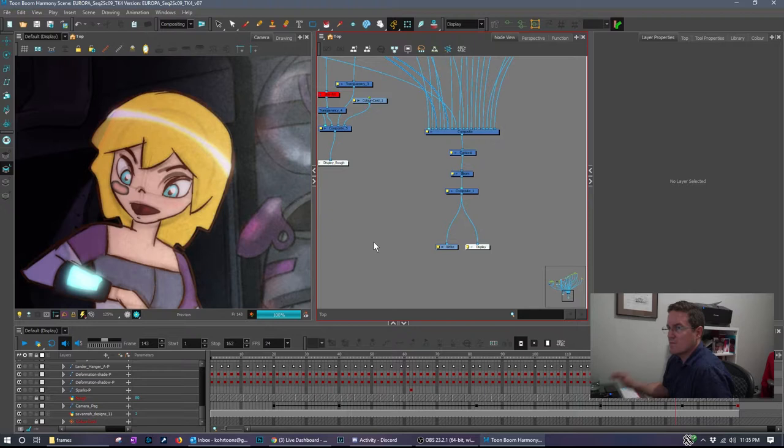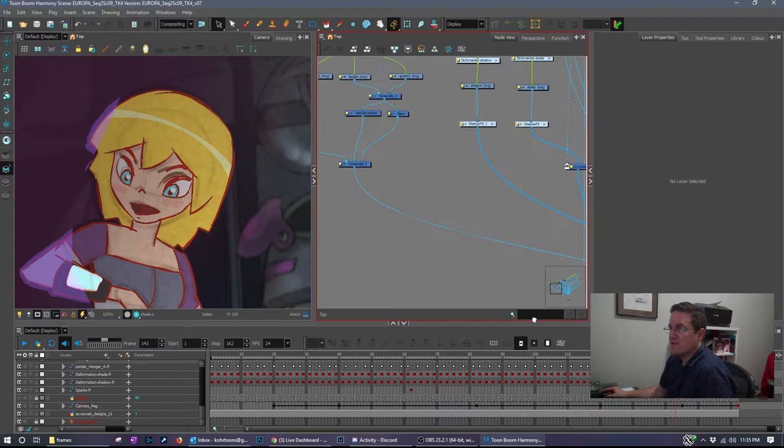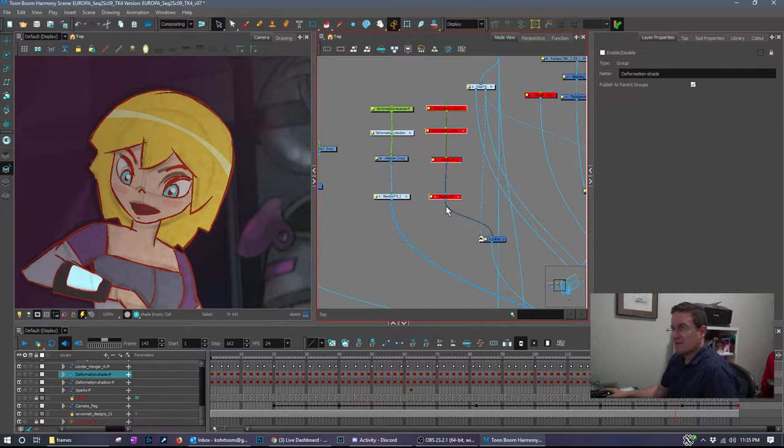Oh, there it is. Alright. So this is what I'm talking about. It's relatively easy to fix. A little easier to fix in the OpenGL mode without the shadow on it. So I'm gonna go find the shadow. Disable it. Both shadows.